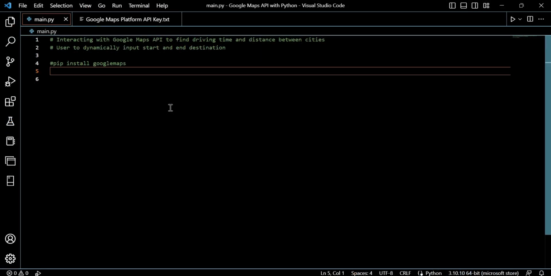Now we're going to go through the actual script for this. Like I said before, we're interacting with Google Maps. We now have our API, and we're going to find the driving time and distance between cities, and we're going to dynamically input the start and end destination.